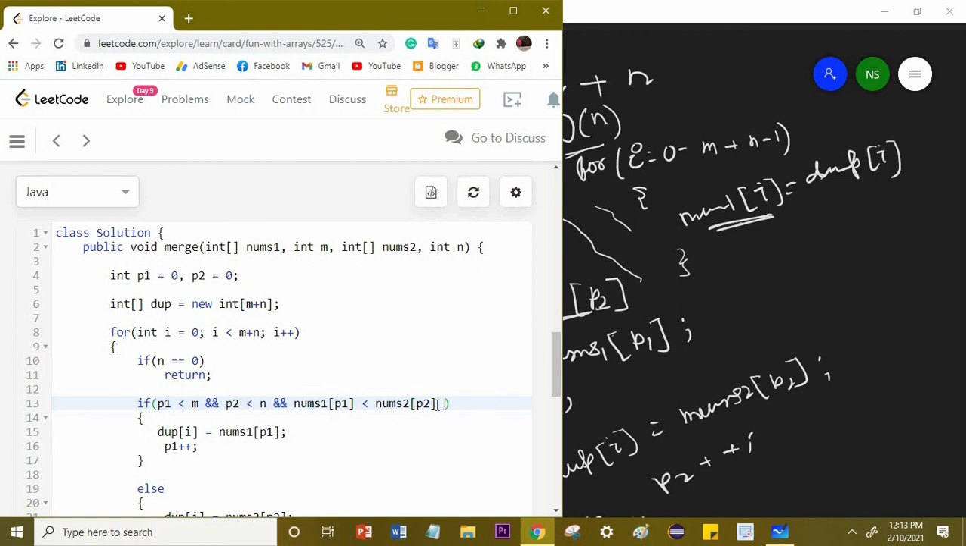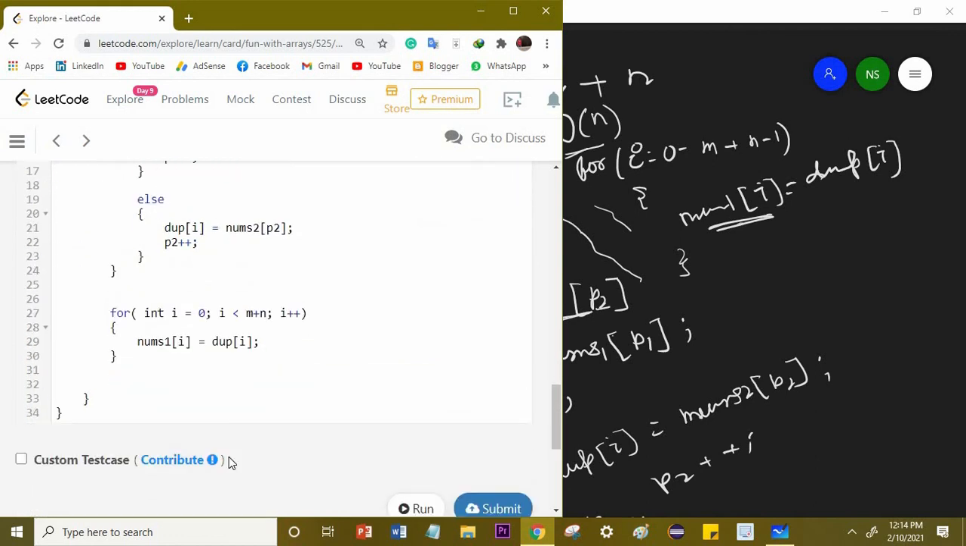We will write one more line, and you try to understand this line. I will simply write it here, and you have to understand this. Well, this is the critical line. If p2 is greater than or equal to n, then what we will do is simply copy all the elements of the first nums1 array into the dup array. Why are we using or here? We want to avoid this condition. If it becomes true, simply enter into this and copy all the elements of nums1 into dup, because there is no element to compare against. So hopefully it will run now.